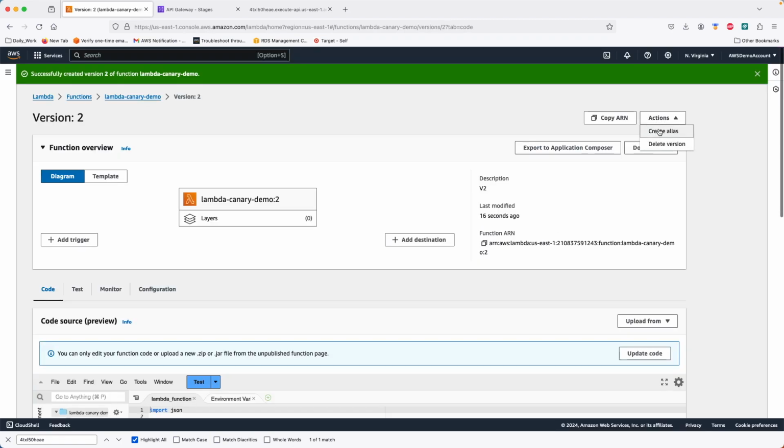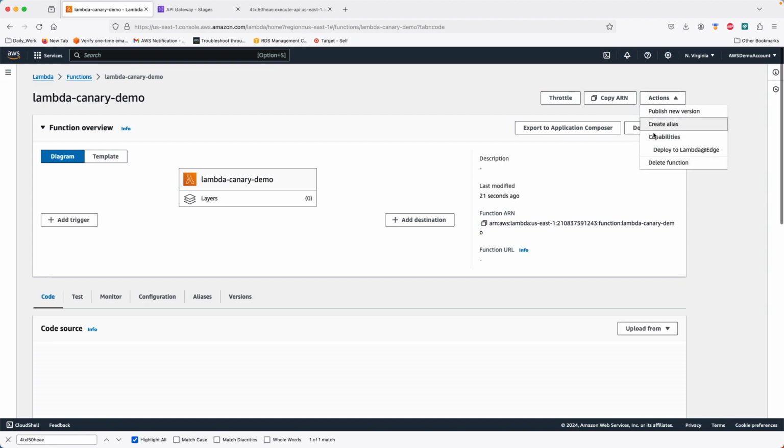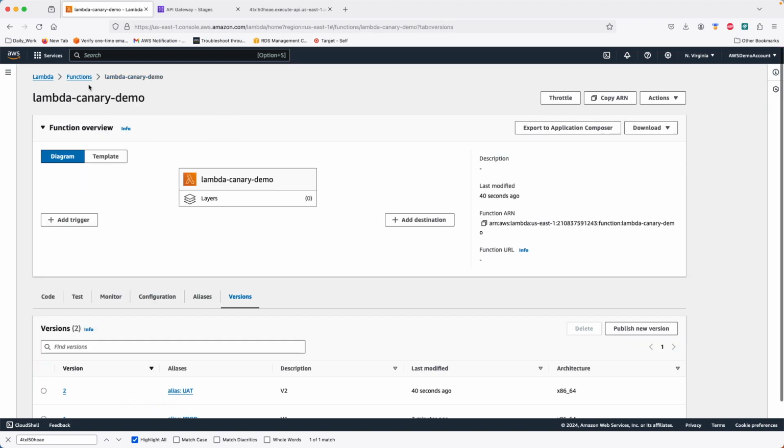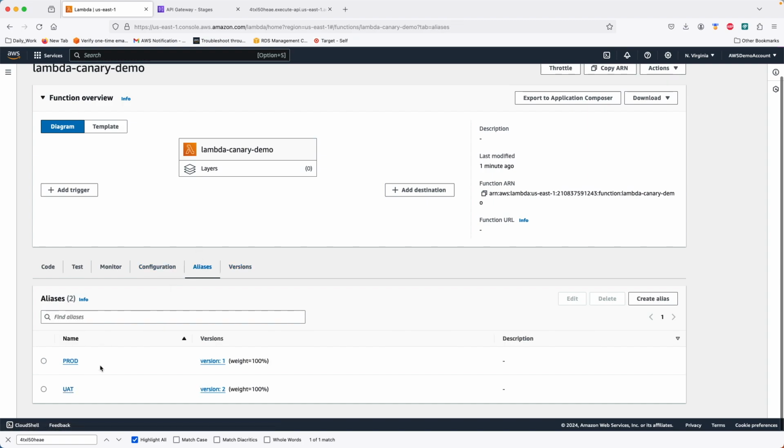I'm going to create a new alias. Okay, I'll go to Lambda, create alias. This time I'm going to put UAT and I'm going to select the v2. To summarize, I have created a new Lambda function. I have created two versions, v1 and v2, and I have created two aliases. Version v1 is prod, version v2 is UAT.